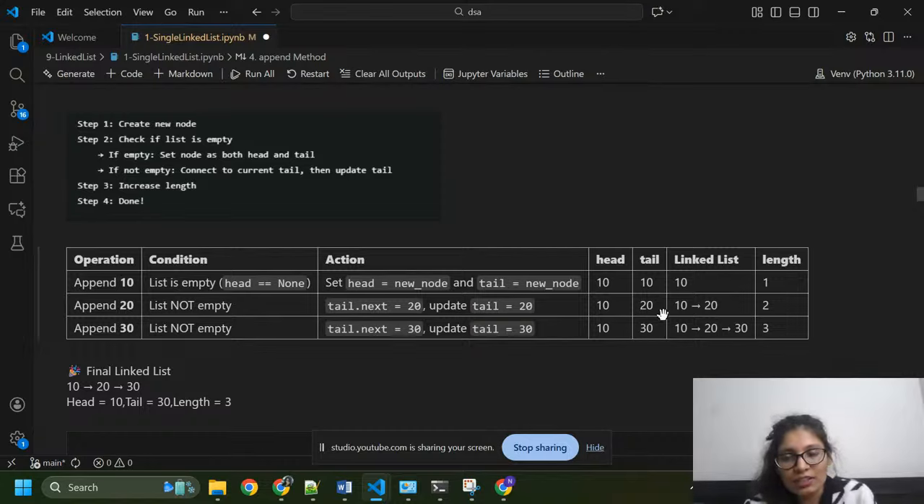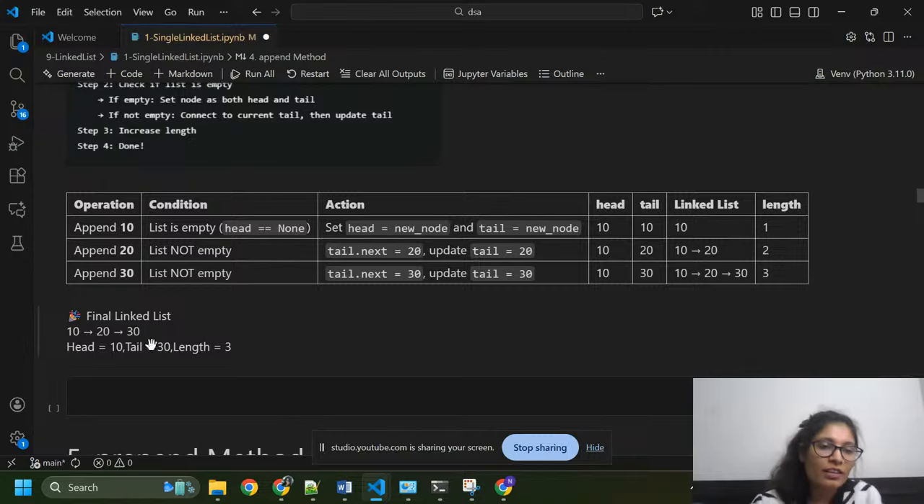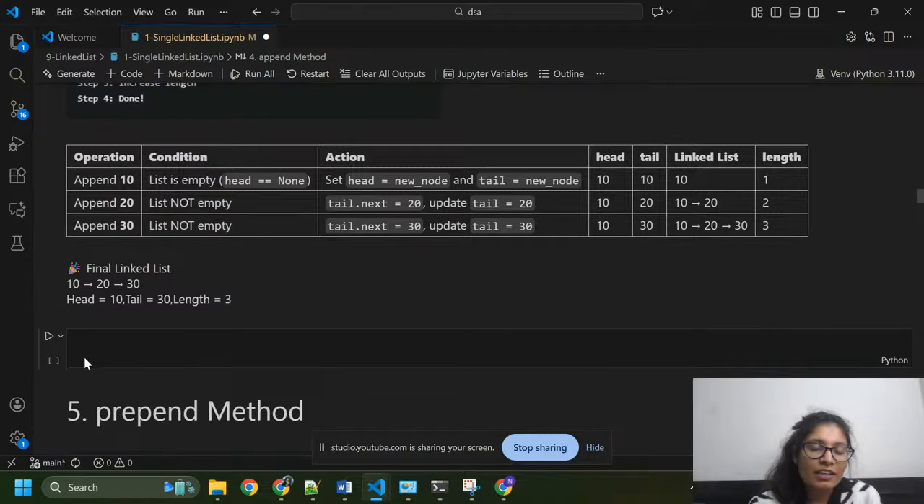Now I am going to add 30. The list is not empty here, so tail.next equals 30 and tail equals 30. Head equals 10 and tail becomes 30 because it's the last element. The linked list becomes 10, 20, and 30, and length equals 3. Similarly, you can add multiple elements, and the last node will become the tail. Finally the linked list is 10, 20, 30, head equals 10, tail equals 30, and length equals 3.